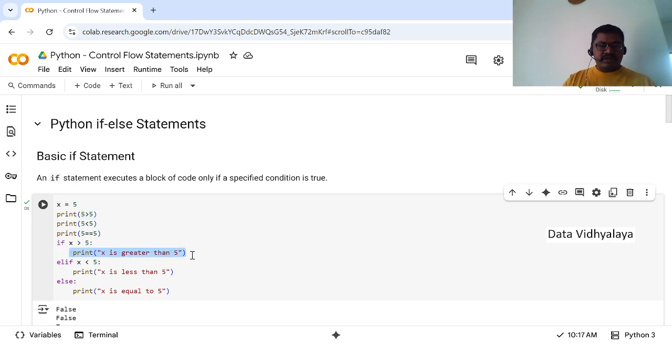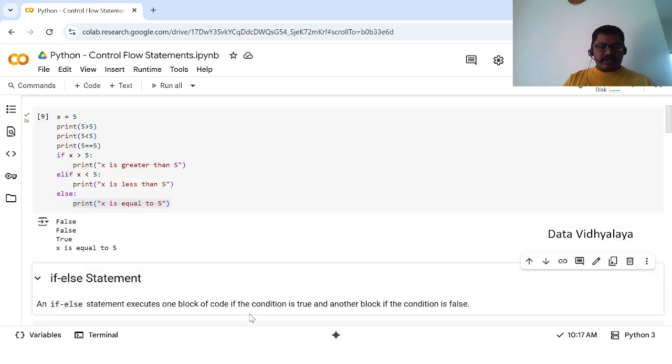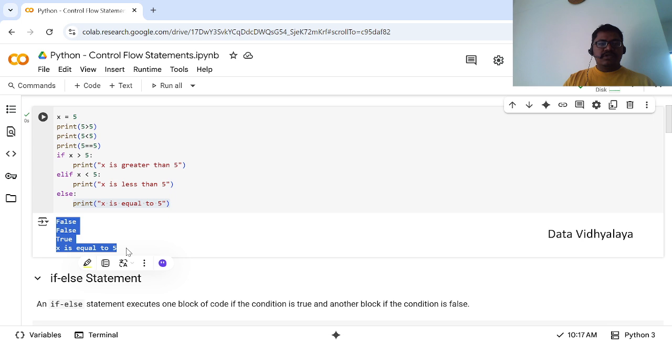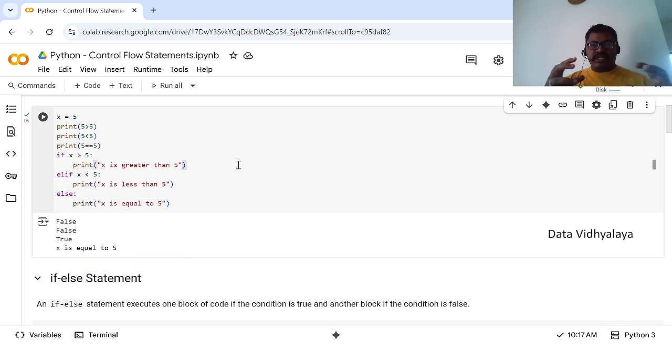If it is less than 5, it is again false. So this set of code will not execute. What is the remaining condition? That is the else condition, when it is equal to 5. So it will execute x, and it is true, no? Then obviously x is equal to 5. So that's how you can write that set of code.